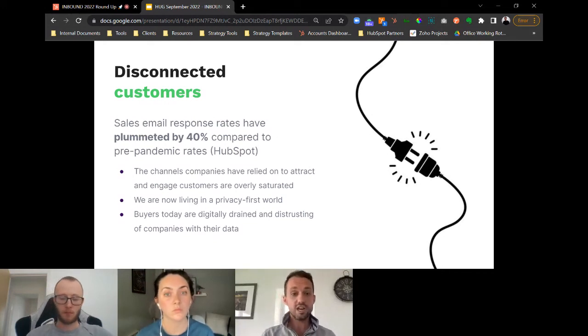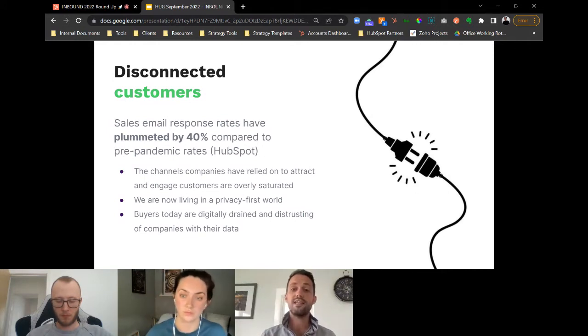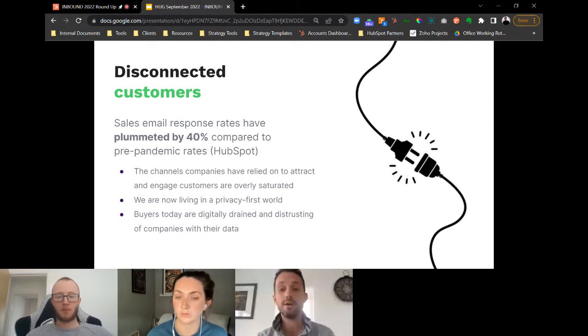But the second change is that we are now living in a privacy-first world. People are more protective of their data than ever. What this means for businesses is that the cookies, tracking, and consent they've depended on are now being cut off in this privacy-first world. Buyers today are totally digitally drained and less trusting of companies with their data. So both of these shifts lead to companies being more disconnected from their customers than ever.